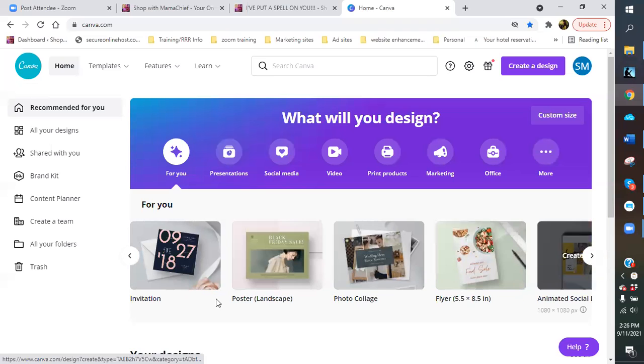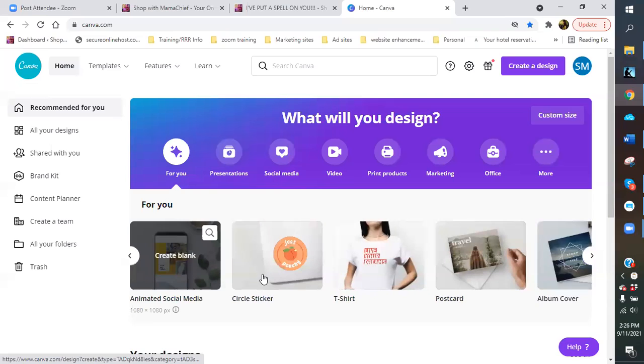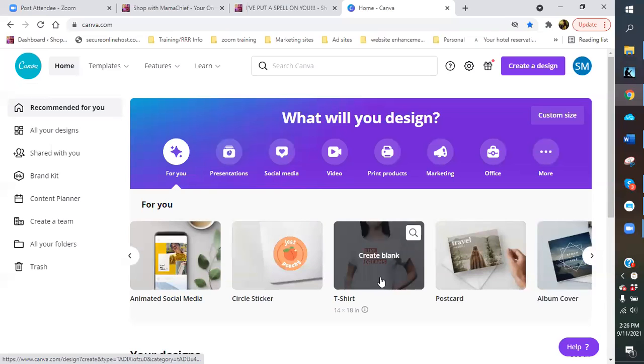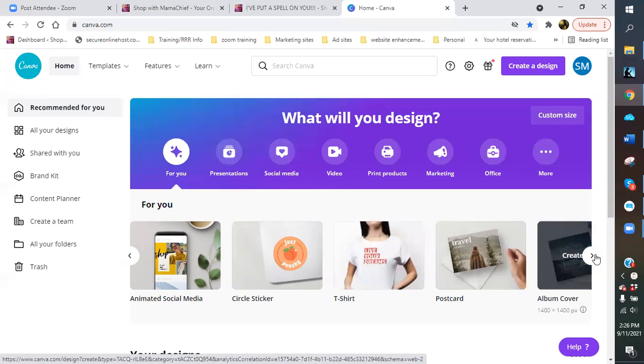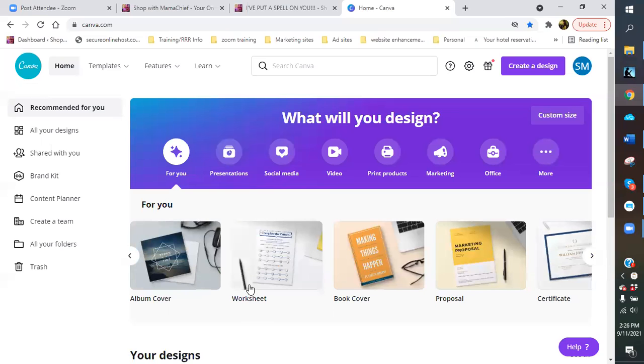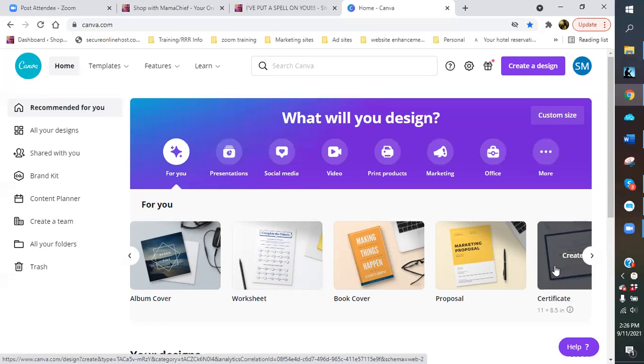Everything is here. You can do animated social media. If you're like my family, we have big reunions every year and get t-shirts made. So you can come in here, create your design, and have it printed on t-shirts. They even do the t-shirt for you. You can create postcards, and all kinds of different templates. Certificates too. I do these for my grandson when he does good in school.